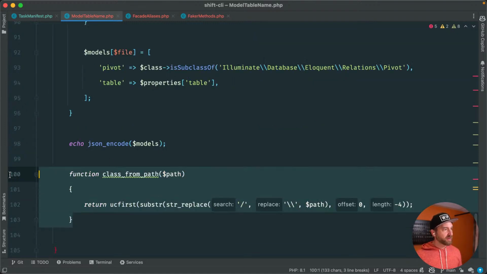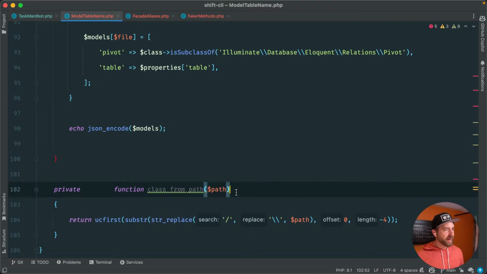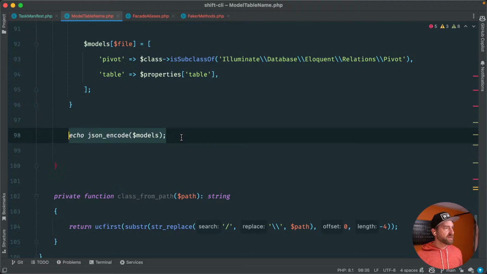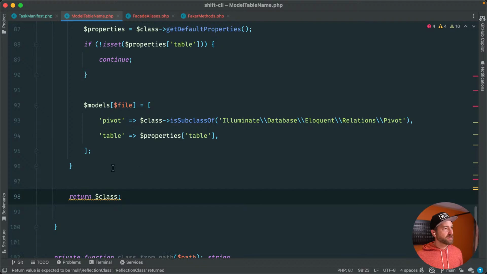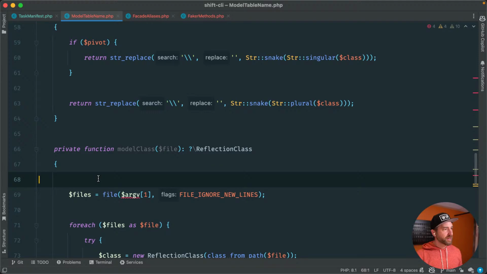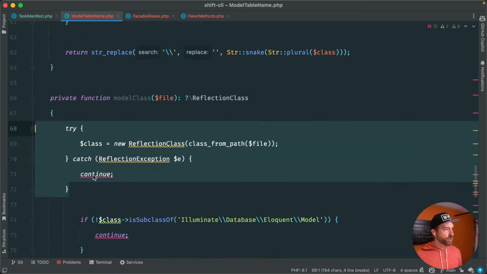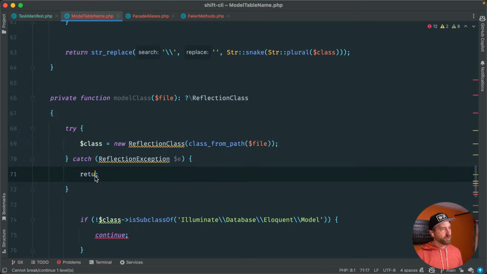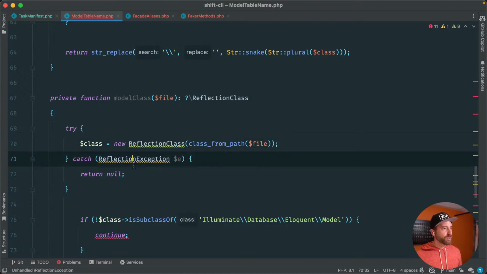Let's return optionally a reflection class. Okay, let's bring this to life. We're going to take this, turn that into a private function, class from path, string. Let's format all that. And then instead, this is going to return class. All right, let's get rid of some of this junk inside here. Okay, we don't need any of this. We don't need to loop over the files. We're simply going to try, and then we're going to return null if there's some kind of reflection issue.